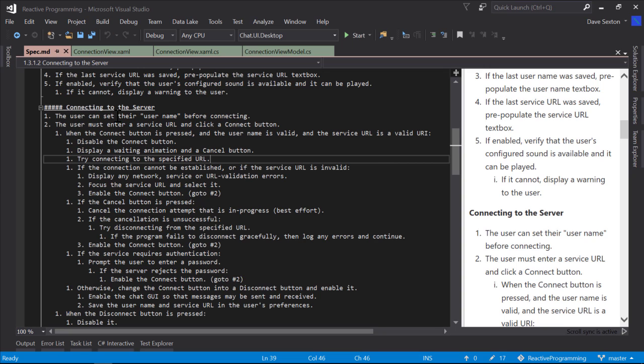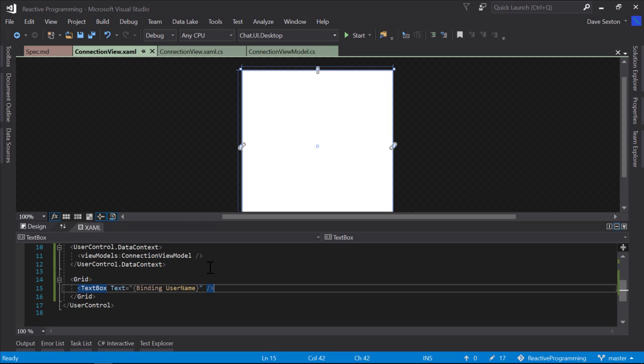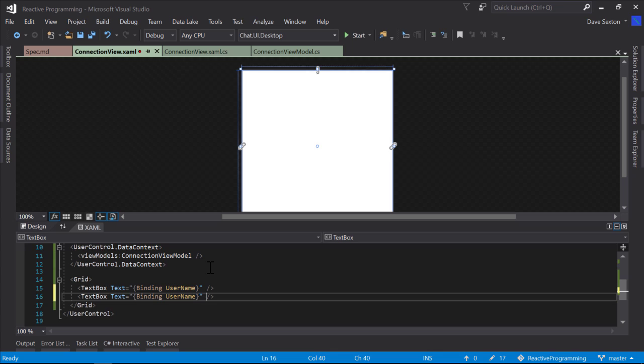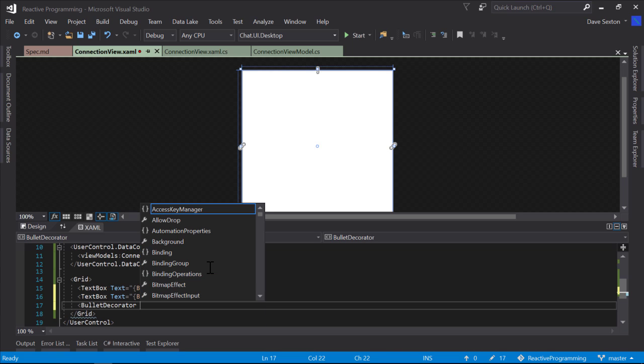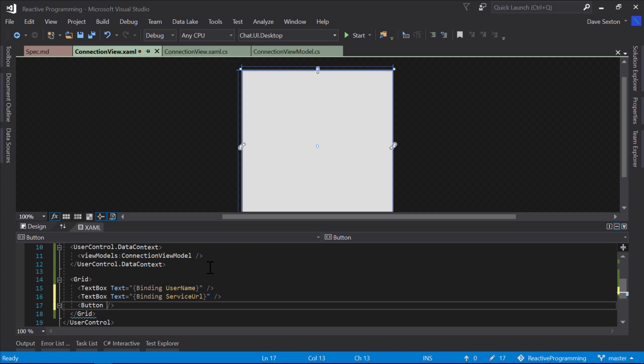We need a username, and the user must enter a service URL, and then click a connect button. So we need a service URL box and a connect button. So that's going to be another text box. Call this service URL, and a connect button, which we will, come on. Set the content to connect.